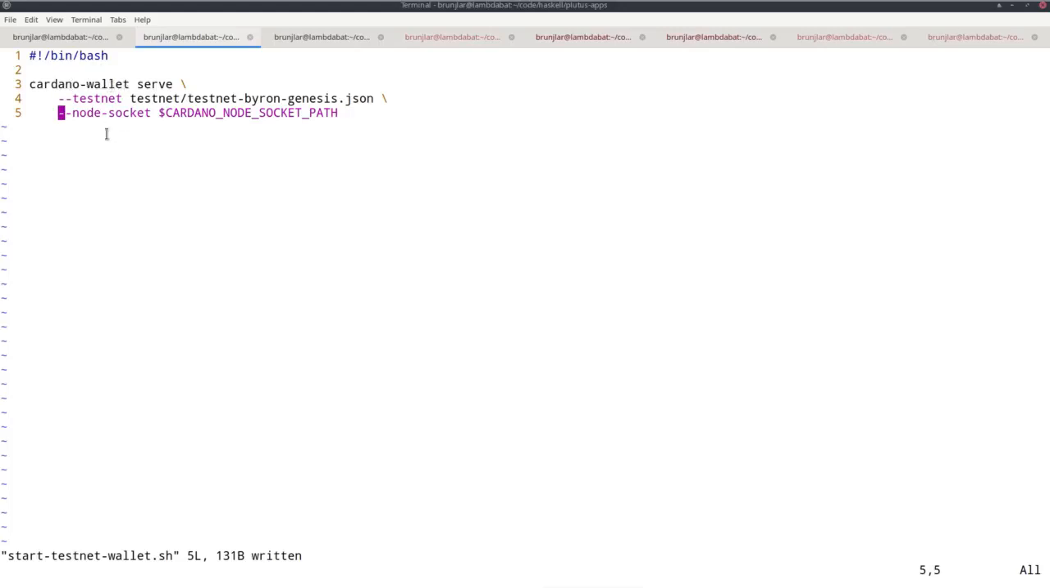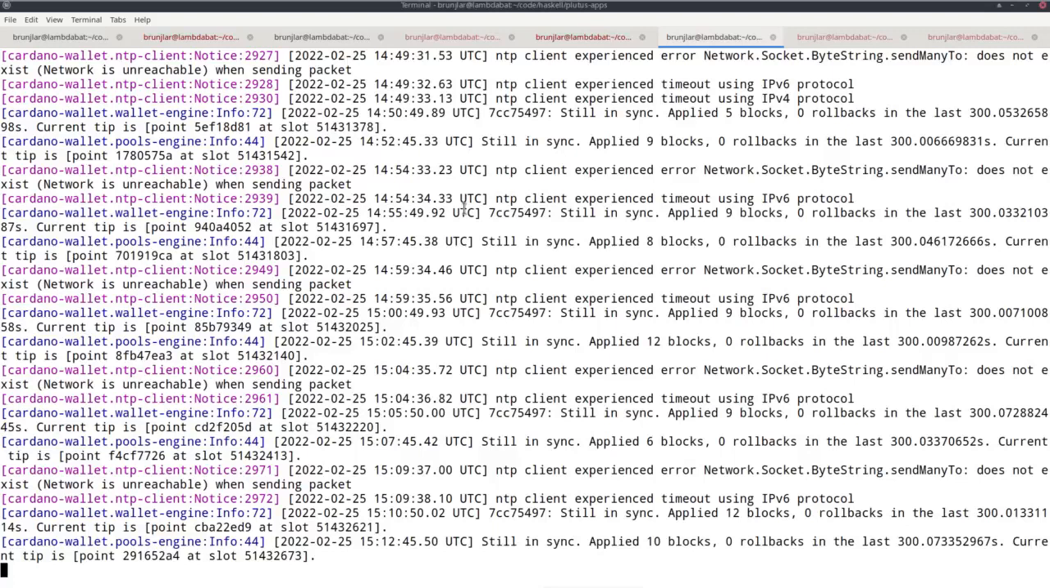And so I wrote a little script called start testnet wallet, which simply calls Cardano wallet with the serve command, and it specifies the network and the node socket. And it uses this config file. I got the config files that I needed also from the Plutus apps folder, this test node folder that I showed you. So that's the first step. We start a wallet. I have already running mine, and it also takes a bit to sync, although that's relatively fast. So it's much faster than syncing the node or the chain index.